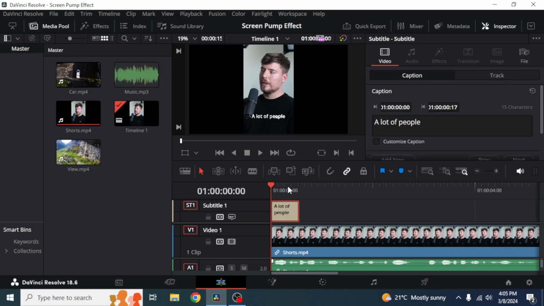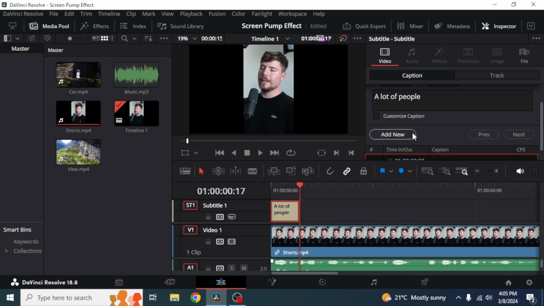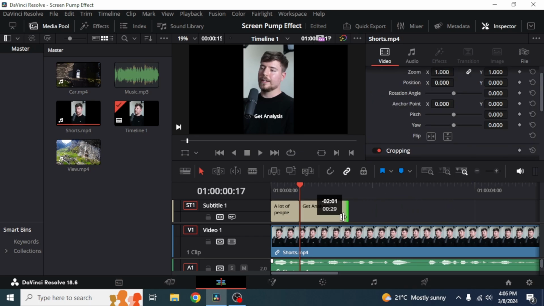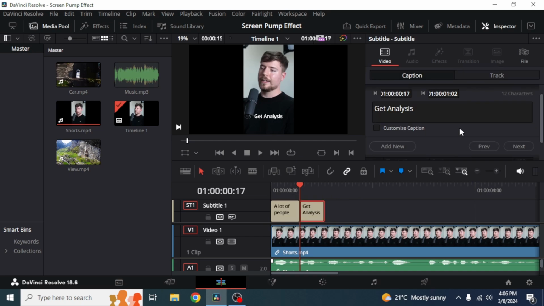Now if you want to create your new subtitle, you're going to move your playhead to the blank section, scroll down over here, and then click on add new. Then you can also adjust this text on your screen by dragging these corners. And if you want to switch between your subtitles, you can just click on previous or next button from here.